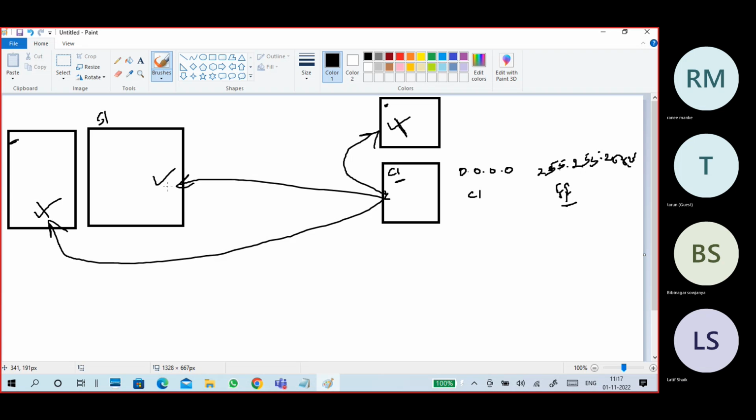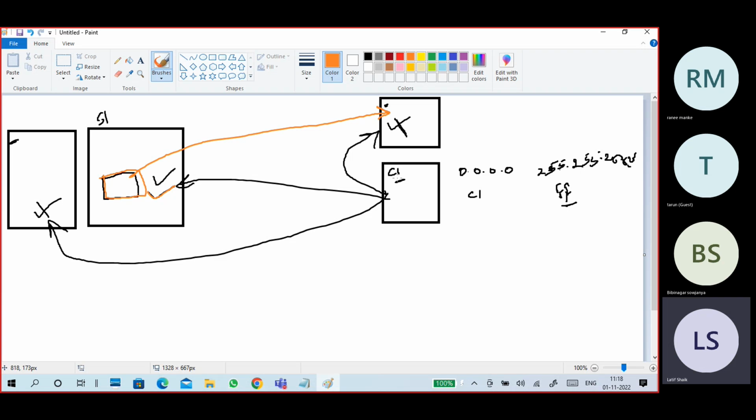The one that is the DHCP server understands, yes, I am the DHCP server. It accepts the packet. Yes, I am the DHCP server. Do you want an IP address? Then it sends a packet called an offer packet. It will send an offer packet to everyone because your PC, C1, does not have any IP address here.